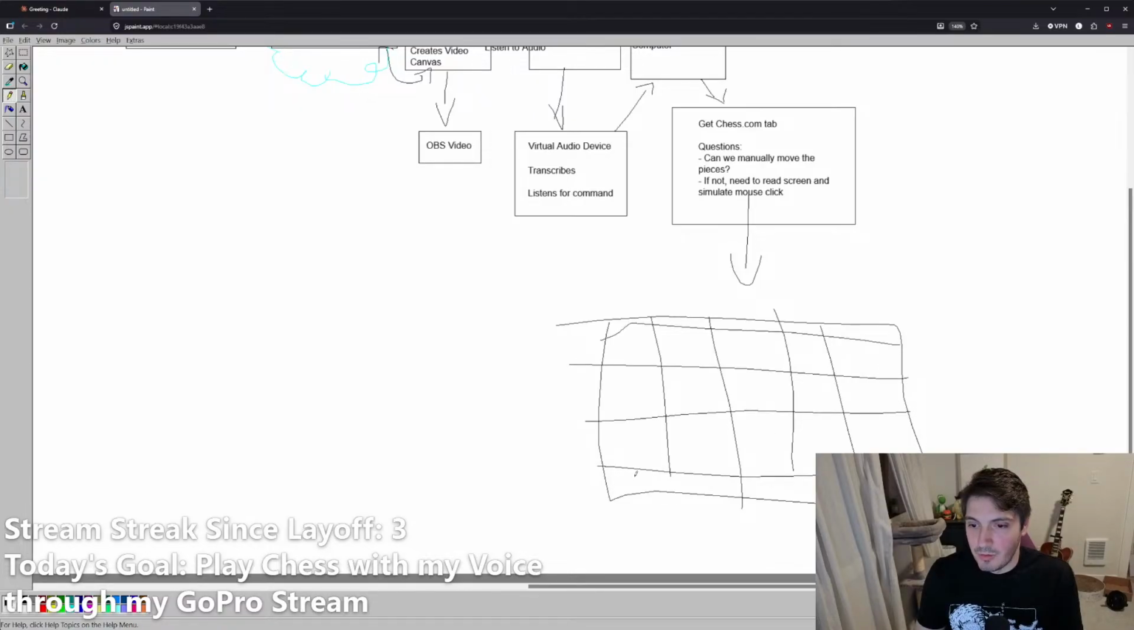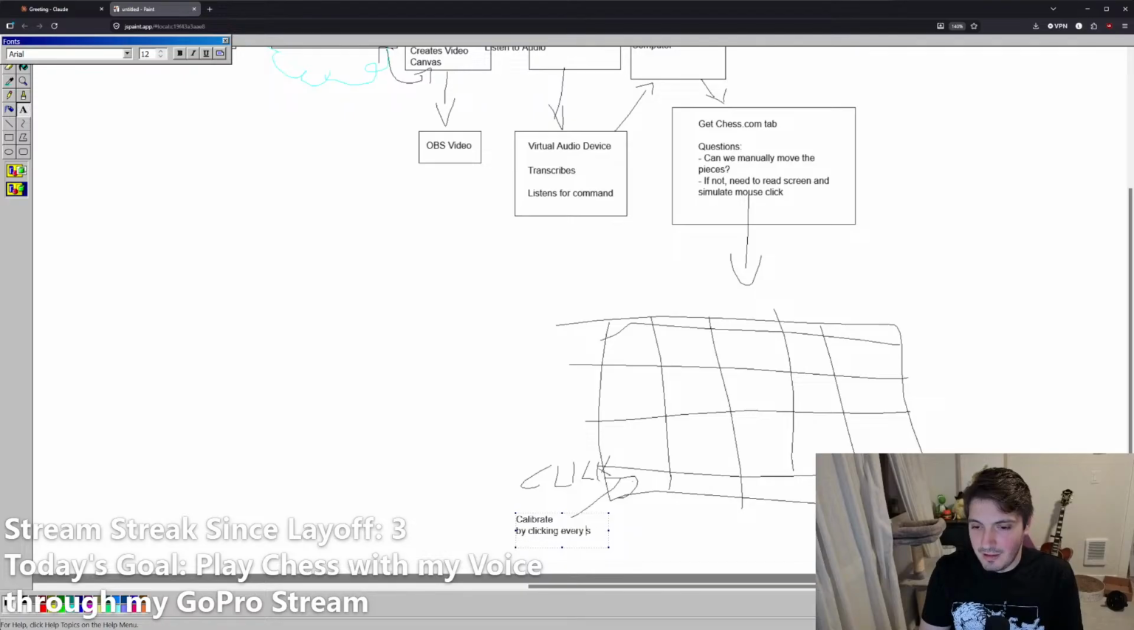Before we start the game, I would go and click, click and then calibrate, automating every single piece click. And then we got the coordinates and then just simulated the click. So that should be fine for this.